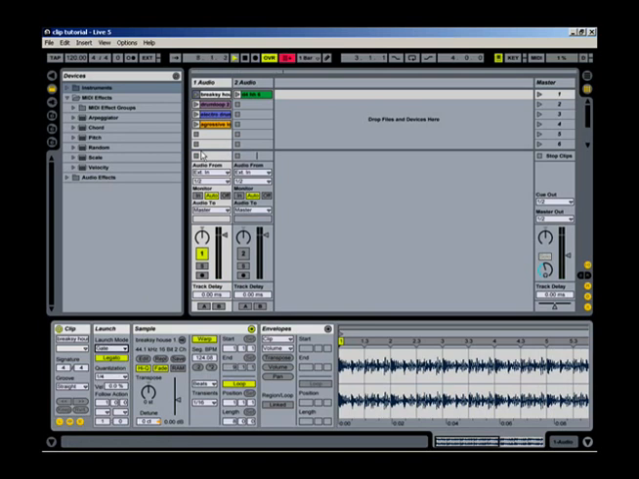The gate mode is only going to play when I left click on the loop, and it'll stop playing when I release it, when I release the left click mouse. So it'll be more like this.